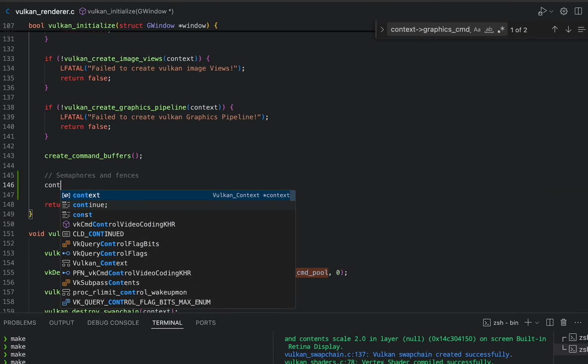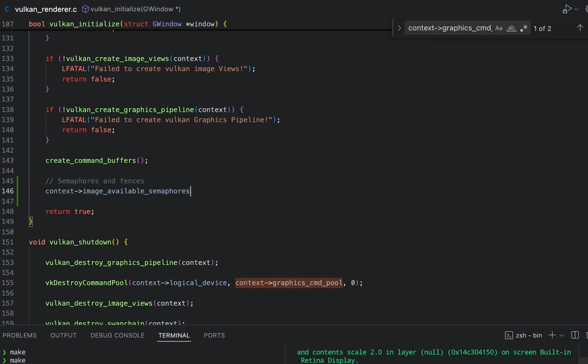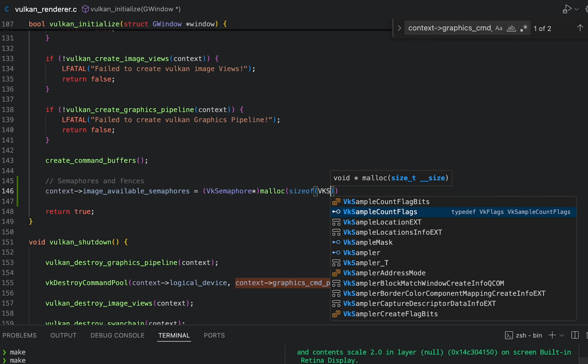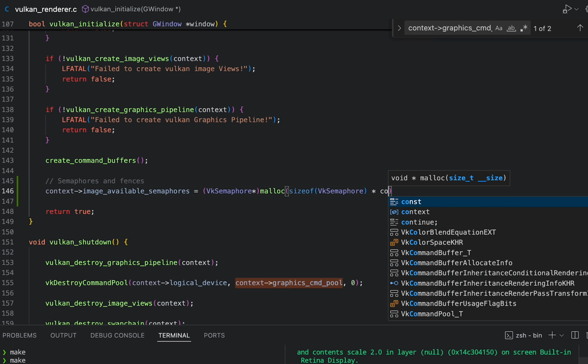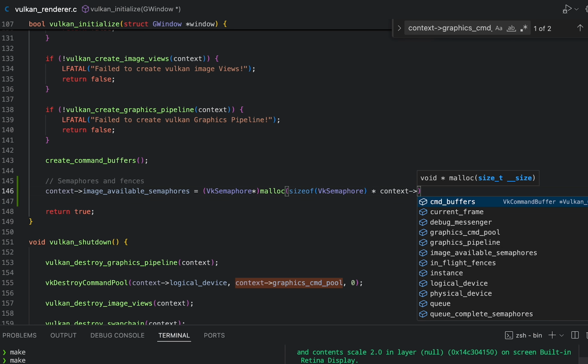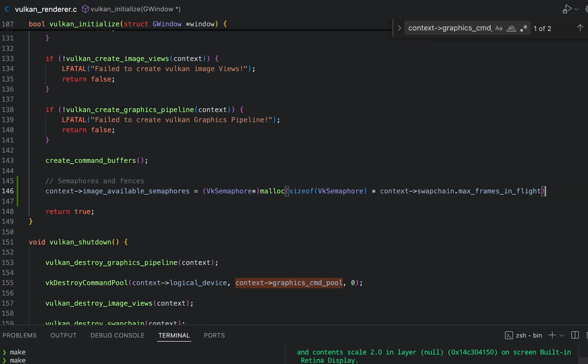What I'm going to do is basically allocate memory for those variables we just created, right? So for the image available semaphores, we're basically just going to say VkSemaphore, cast this, and then say malloc, and then sizeof, and then the size of that is just going to be VkSemaphore, and then the number should just be equal to context swap chain dot max frames in flight. This should be 2, right?